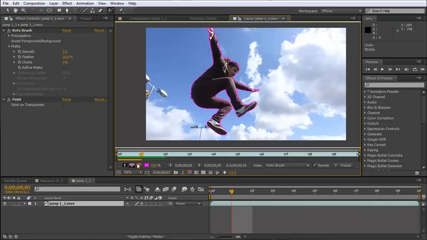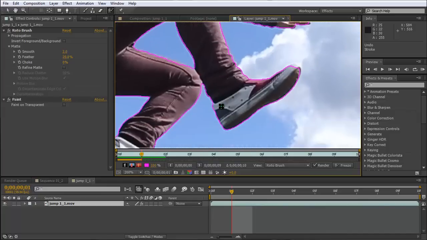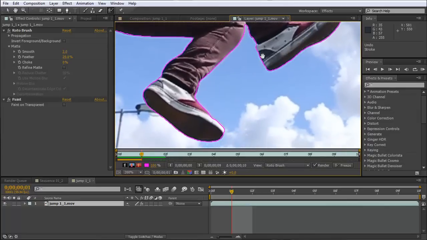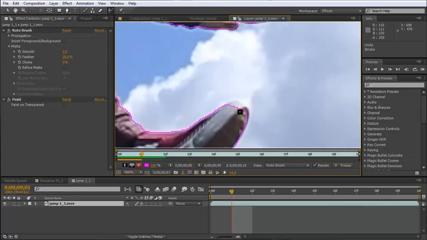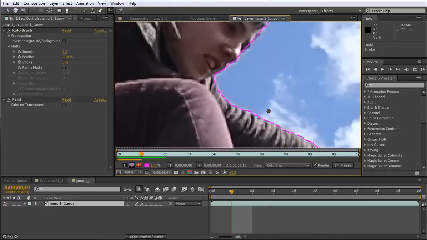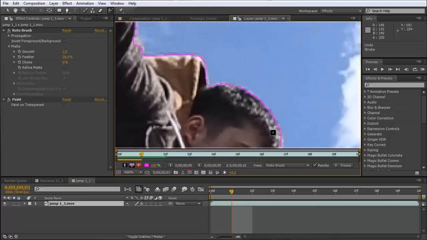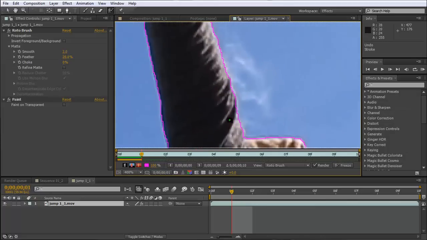I will then just move on to the next frame. And the roto brush will do a pretty good job of following the previous edges you selected, but you may still have to go in here and just fine-tune it a little bit. So if I just go in here and grab all of this, just fine-tune my selection a little bit up here.